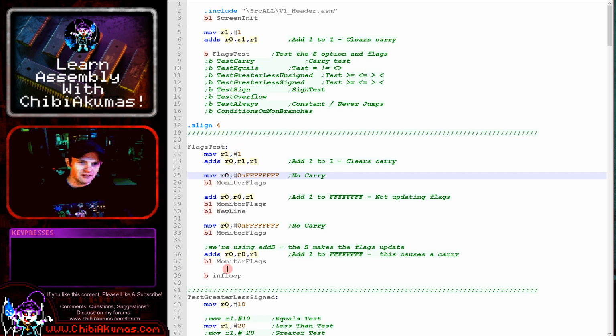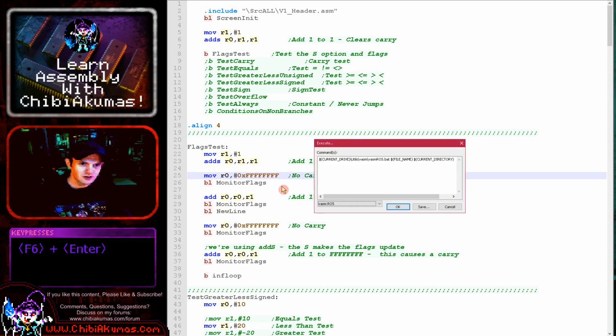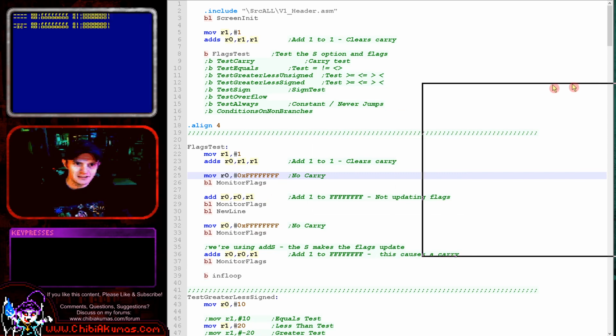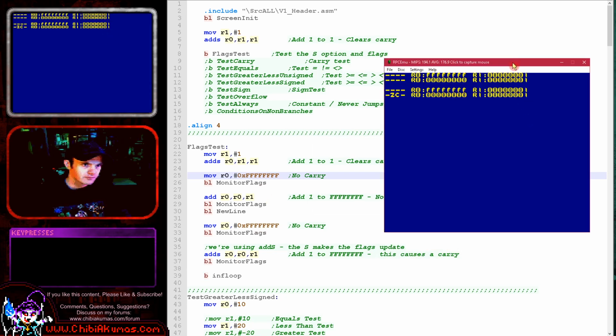So you can see here that we've done a few little tests. Let's just go over the code and see what it actually did. Okay, so our first command here was loading 1 into R1. You can see that 1 just there, and we've loaded a test value into R0 here. Now you can see the carry is currently clear. And we've done that by just adding the R1 to R1 and storing the result in R0 here.